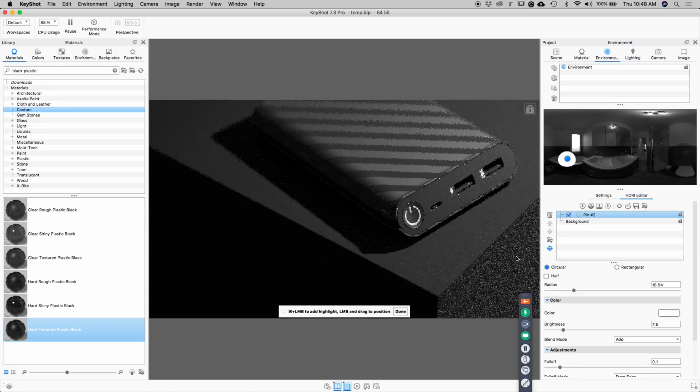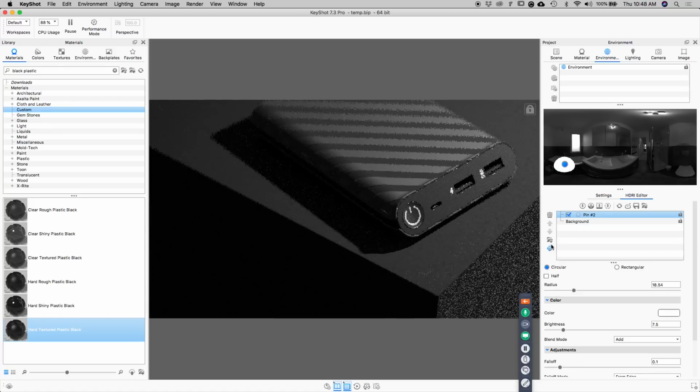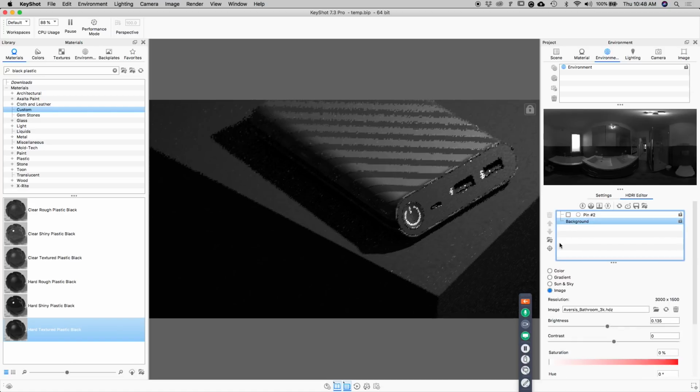And I can, again, click to kind of reposition that if I need to. Still getting a bit noisy. Maybe with my depth of field, it's not going to look quite as good as I want. So maybe I abandon that idea. That's all right. Let's go to our lighting tab.